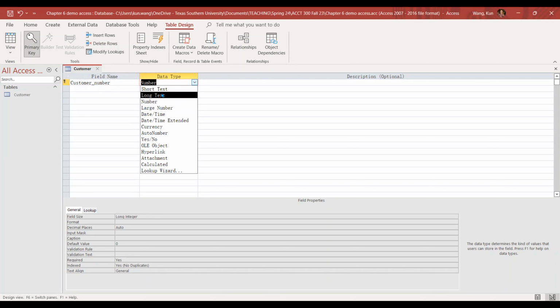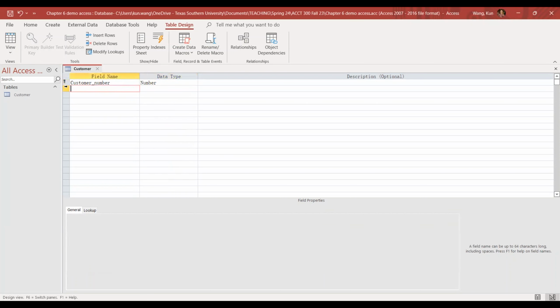And again, you see the different data types, right? So text, numbers, large numbers, date, time, currencies, auto, yes or no, even calculated or lookup wizard. Remember, I use a lookup wizard for the IDs, or we can use this for state names, right? And maybe not for zip code, but maybe for department names or classes, as the situation is appropriate. So customer number will be my primary key, so I don't need to change it.